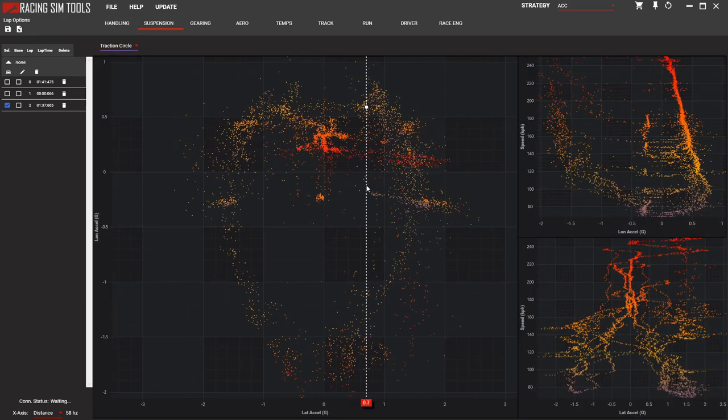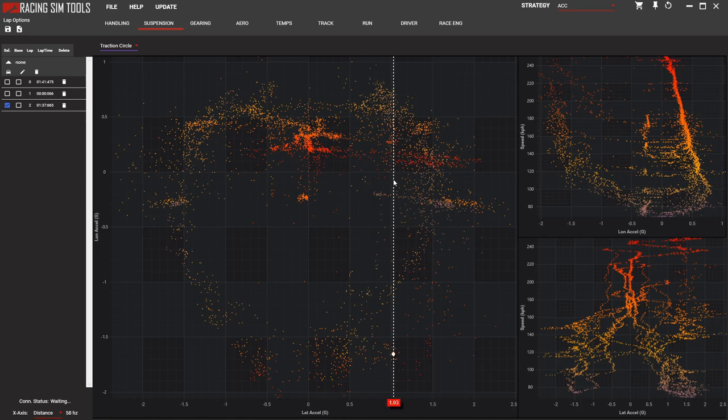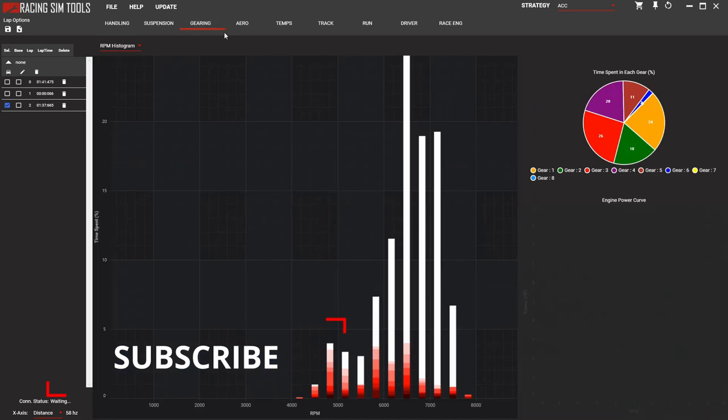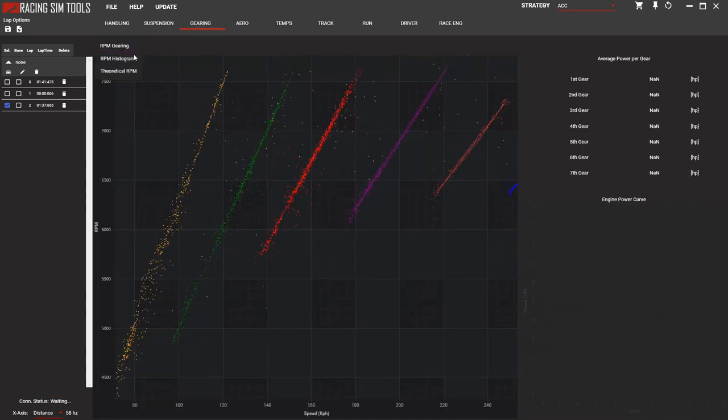You may wonder what I'm doing here. This is the Racing Sim Tools Motec equivalent. It's their newest version. It's been out for a little while now, but I haven't pressed the button to really go in and have a look at it.